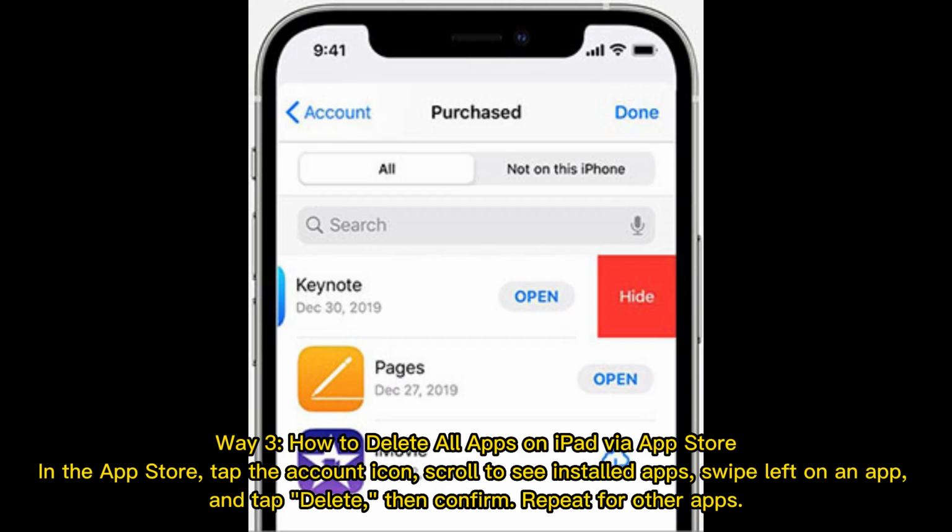How to delete all apps on iPad via App Store. In the App Store, tap the account icon, scroll to see installed apps, swipe left on an app, and tap Delete, then confirm. Repeat for other apps.